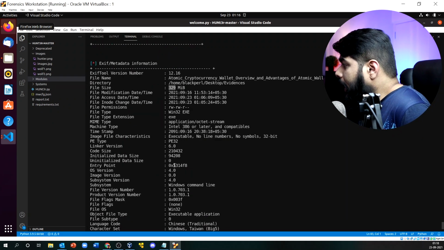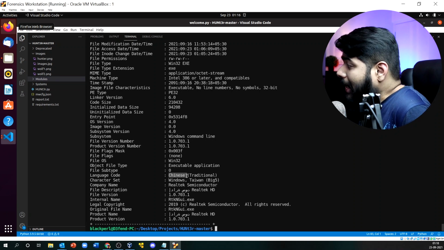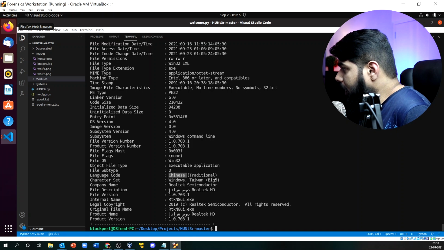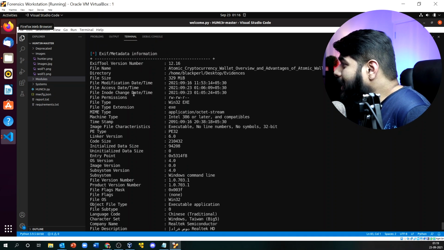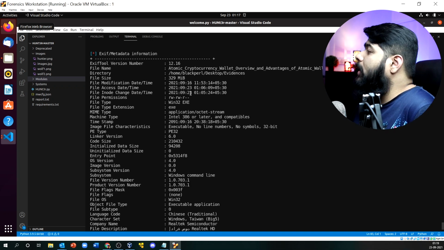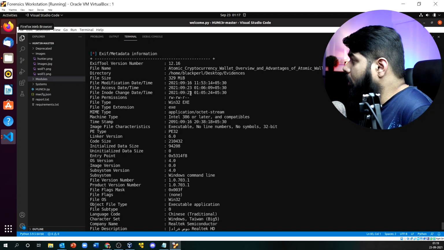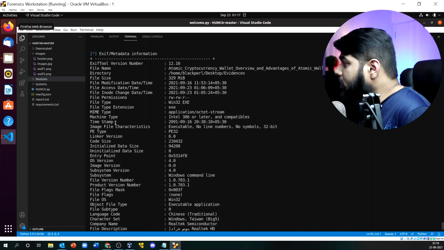Now you see it's an executable application, and the language code is Chinese, which is really suspicious. And the file description is something else, Realtek Semiconductor and all those things, and the original file name is this one. If you see the file change date, it is 23rd September, because I have just downloaded that file and saved it to my machine. That's the reason it shows that. Then the file modification date: if you see the timestamp, it is probably the compile time of that particular file.